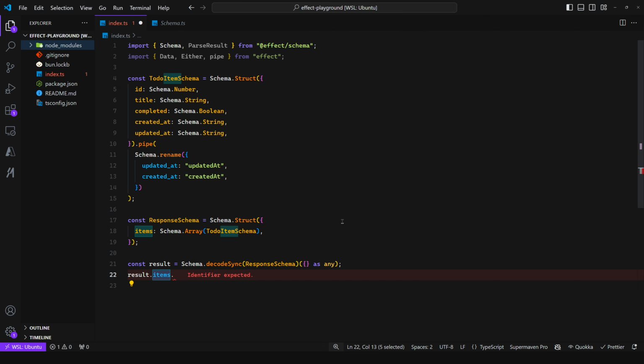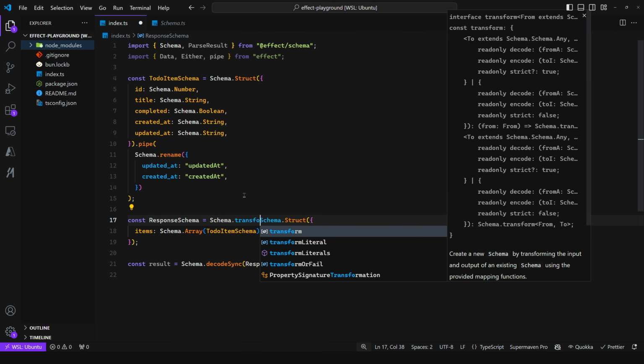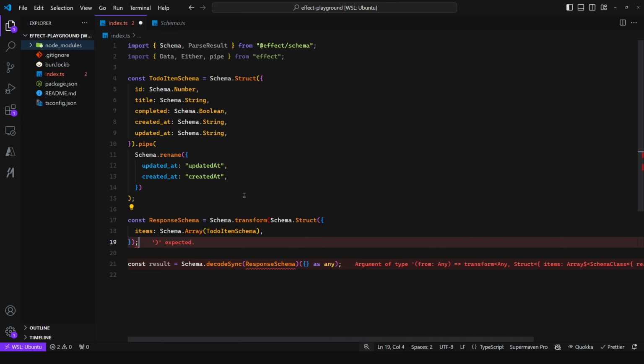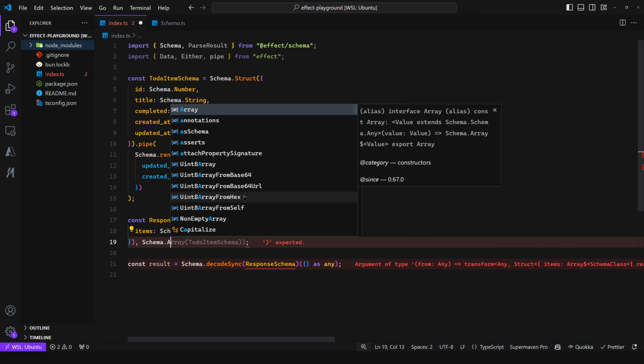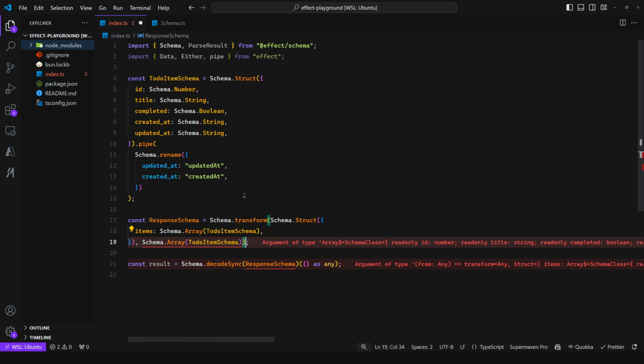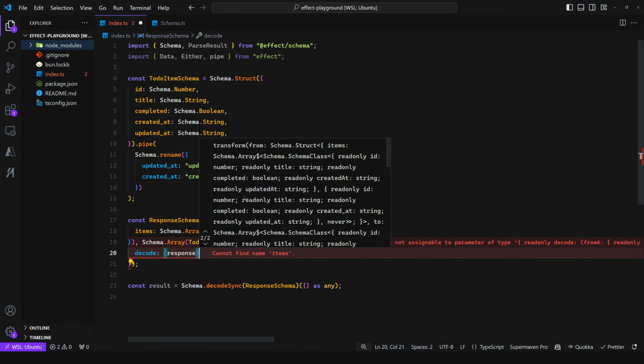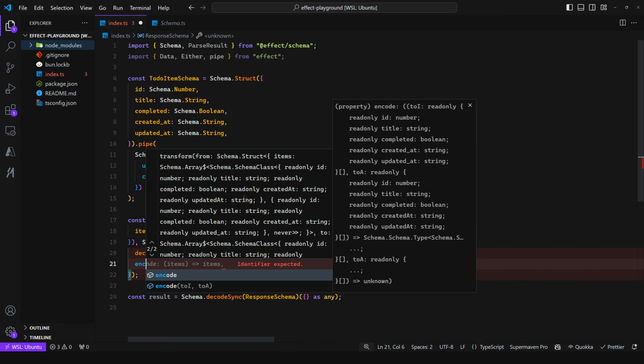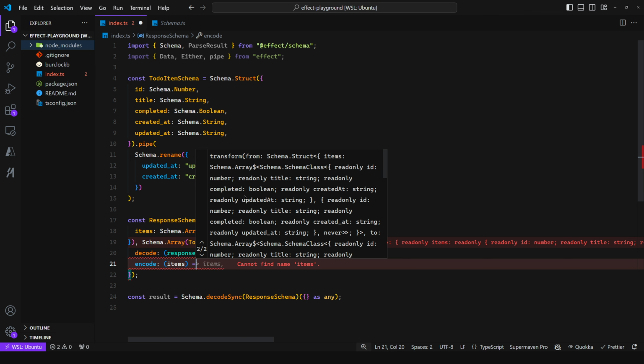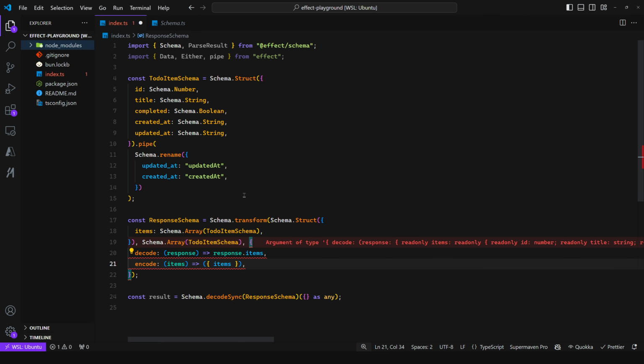So for that, all you need to do is say Schema.transform, and this is the from, and then you can say to what? Well, to just an array of to-do schema. And then to decode it, you simply say response.items, and to encode it, you get the items, and you return an object with the items.